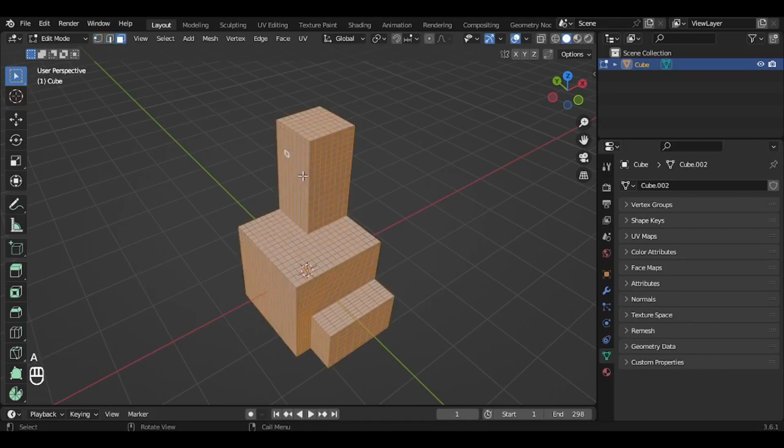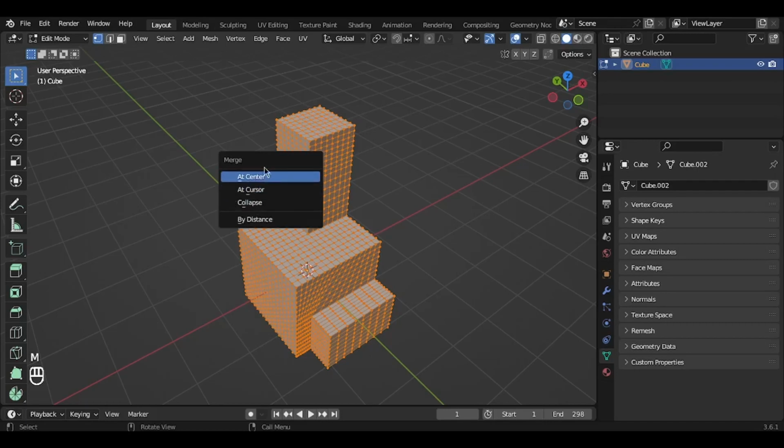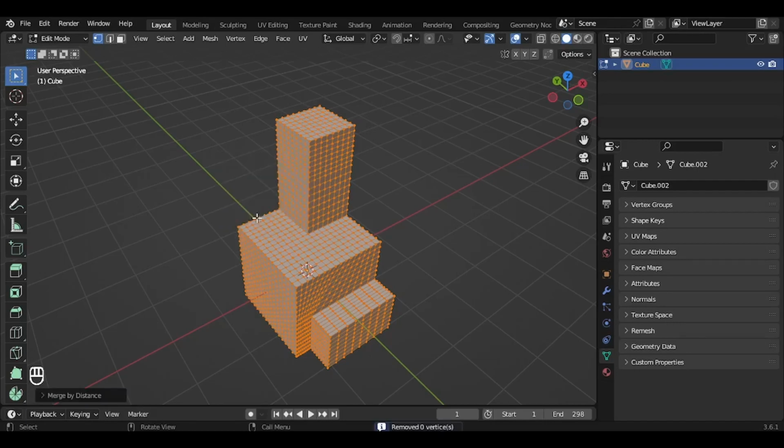Now, our object has much more polygons, and maybe there's some mistakes where I create some extra vertices. And these extra vertices can cause trouble in the future. And to remove them, we have to press 1 on the keyboard and then the letter M. Here's going to be showing up this option, and to remove the extra vertices, we just have to click by distance. In my case, it didn't have any extra vertices, so we removed none.